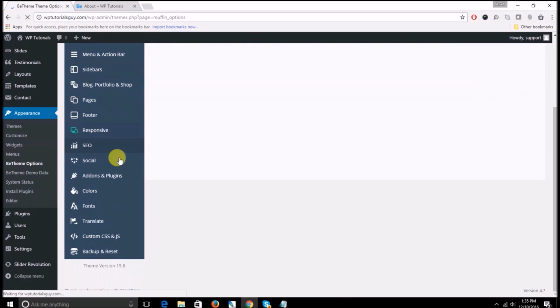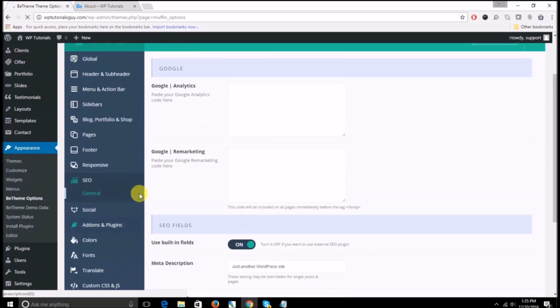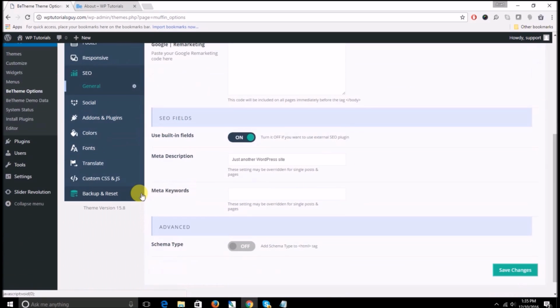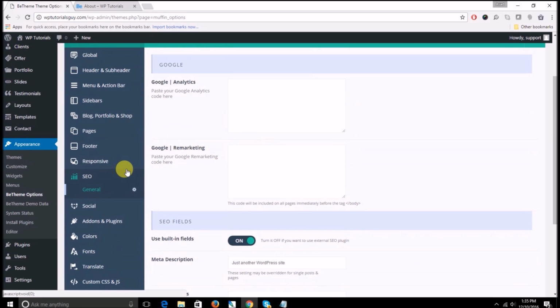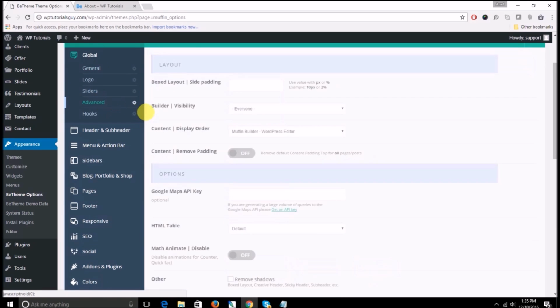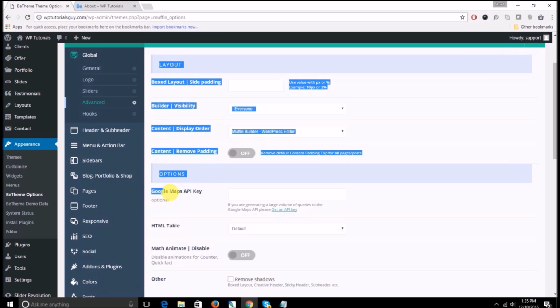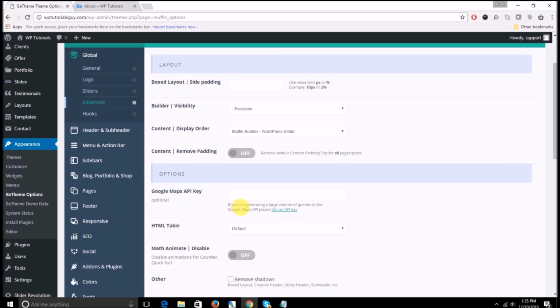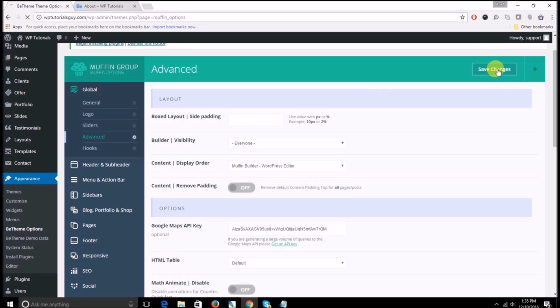So there are a lot of things that are very configurable in this theme, and I will point out some of the very important ones that you certainly will have to change or work with. Here, what you will need to do is click on Global and go to Advanced, and there you see an option called Google Maps API key. If you are generating a large volume of queries to Google Map API, get an API key. This is actually going to take you to the same link as my description. Okay, so that is done, and I'll just scroll up and click on Save Changes.